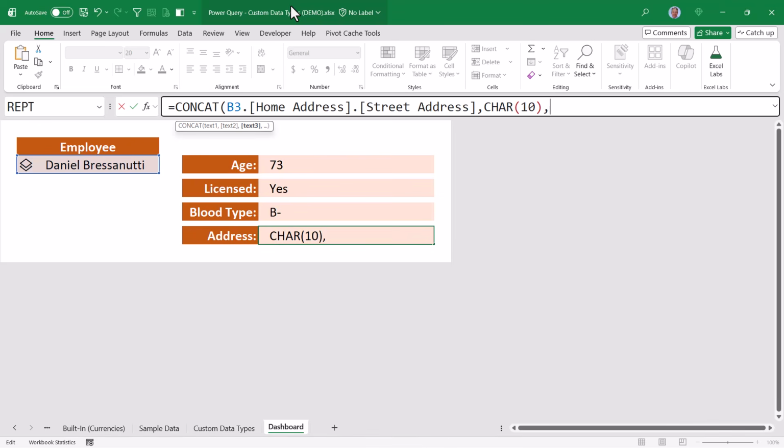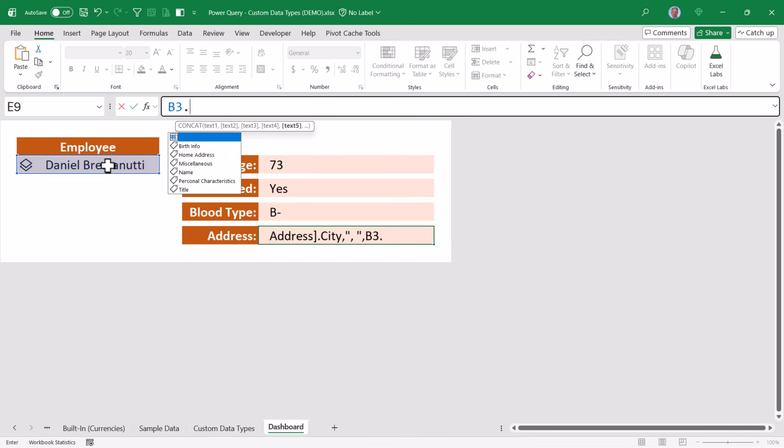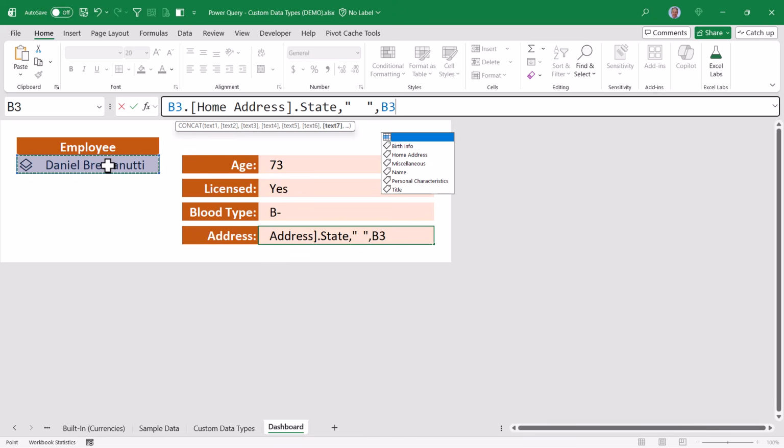Comma. On that second line, I want the user selection cell, period, home address data type, period, and then city, comma. The next item is the delimiter between the city and the state. So in double quotes, I'm going to put a comma space, close quotes, comma. Next, I want the state. So that will again be the user selection cell, period, home address data type, period, and then state, comma. The delimiter between the state and the zip code, I'm going to put in double quotes, 2 spaces. Finally, the zip code. So user selection, period, home address, period, zip code.